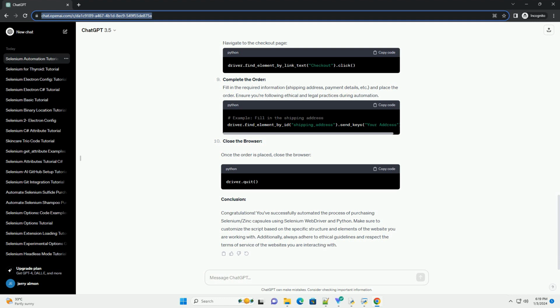Title: A Comprehensive Guide to Selenium/Zinc Capsule Oral with Selenium WebDriver and Python. Introduction. Selenium and zinc are essential minerals that play crucial roles in maintaining good health. In this tutorial, we will explore how to automate the process of obtaining information about selenium/zinc capsules from a website using Selenium WebDriver and Python.